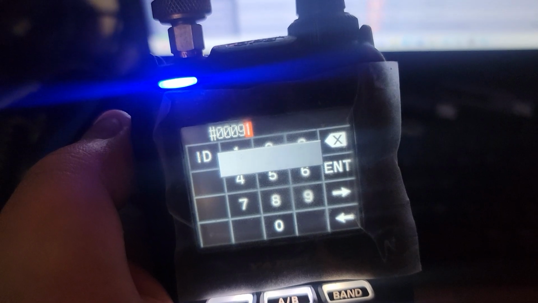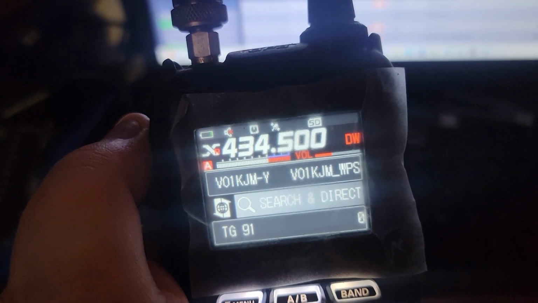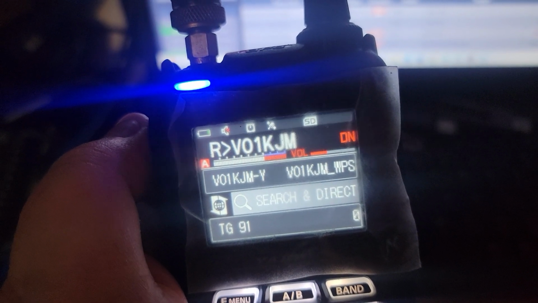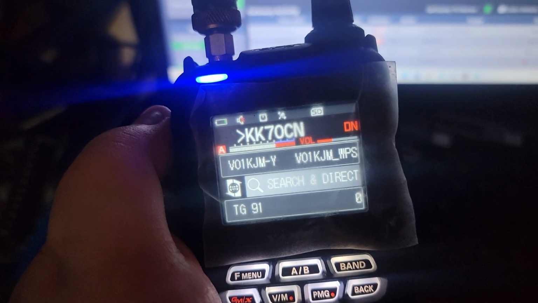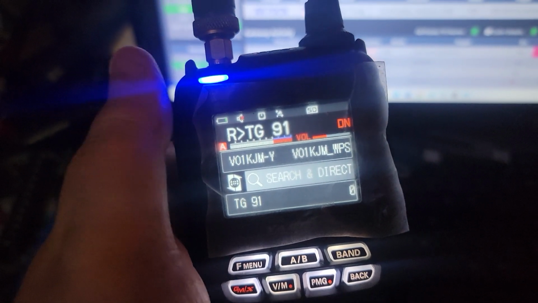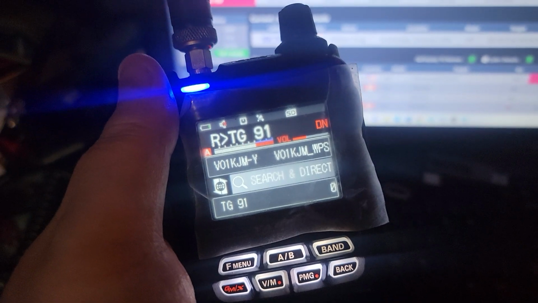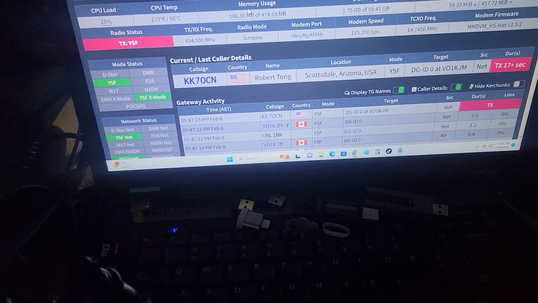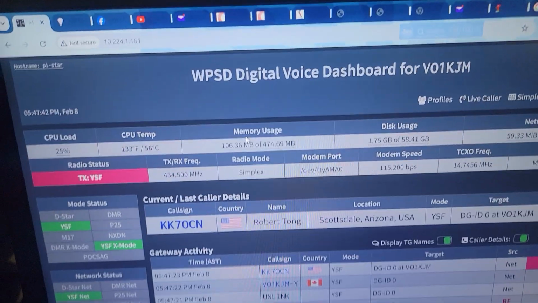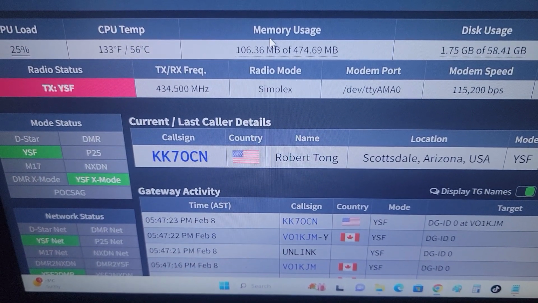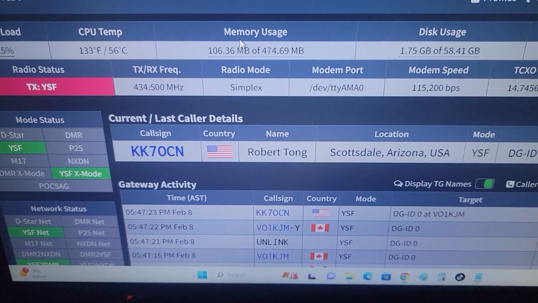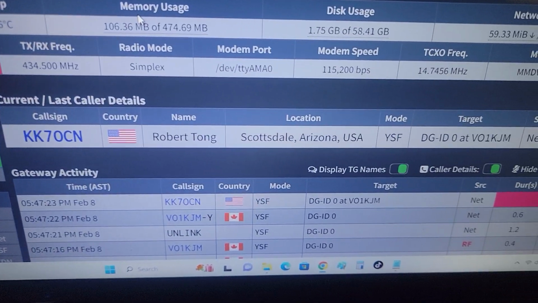And give it a second. And there's Arizona. As you can see, the first thing it does is issue a disconnect, and then the second thing it does is the connect for the talk group. So anyways, that's the way that works. So you can hear everything working in the background, and you can see the station that is talking right now is this gentleman.